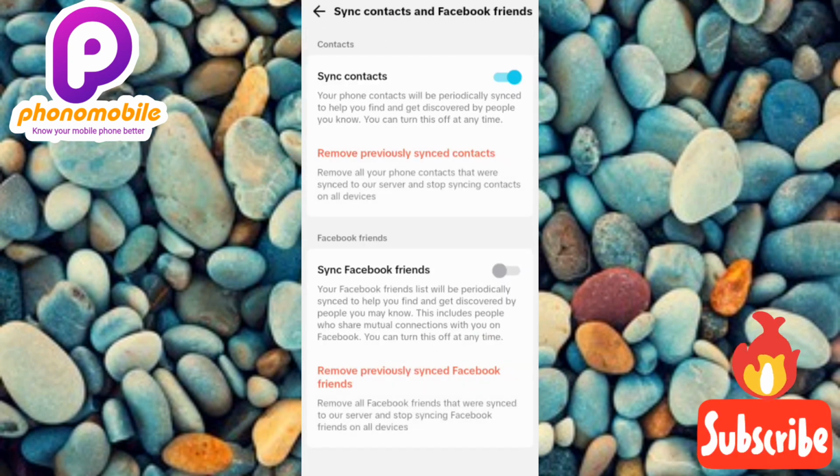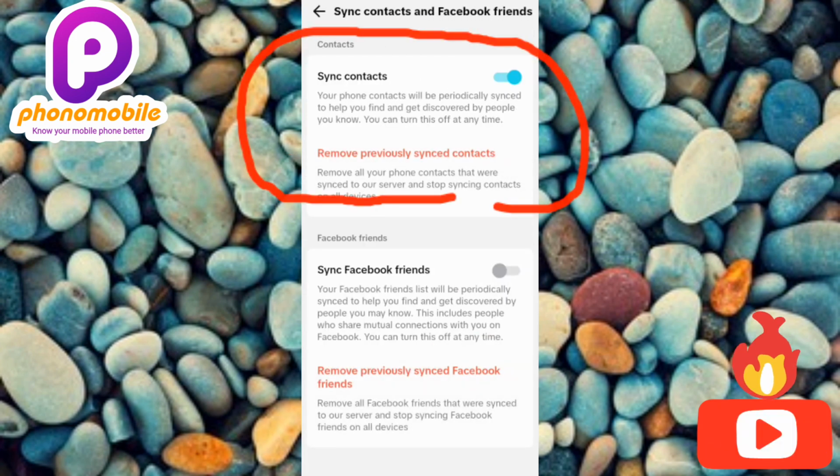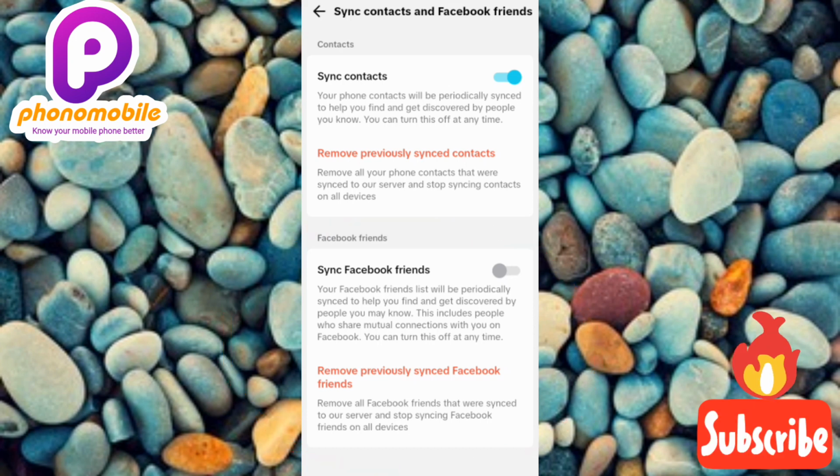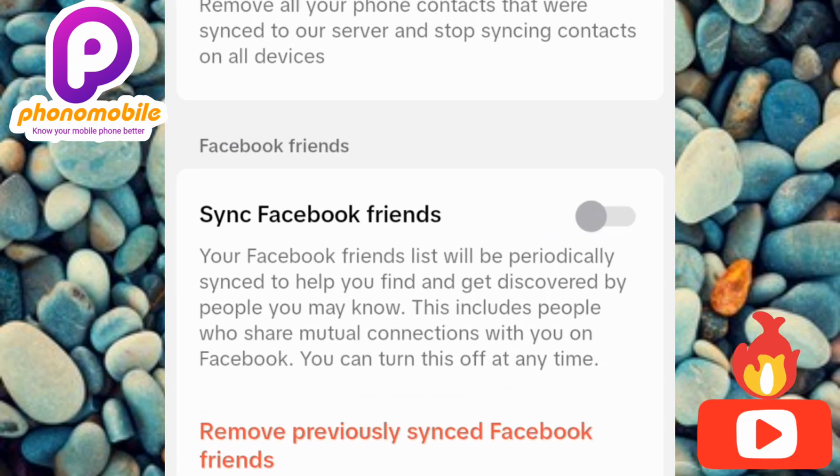So guys, over here we have two sections, the contacts section and the Facebook friends section. The Facebook friends section is the one below. You can see where it is written, Facebook friends. Let me read what is written there. They say, your Facebook friends list will be periodically synced to help you find and get discovered by people you may know. This includes people who share mutual connections with you on Facebook. You can turn this off anytime.